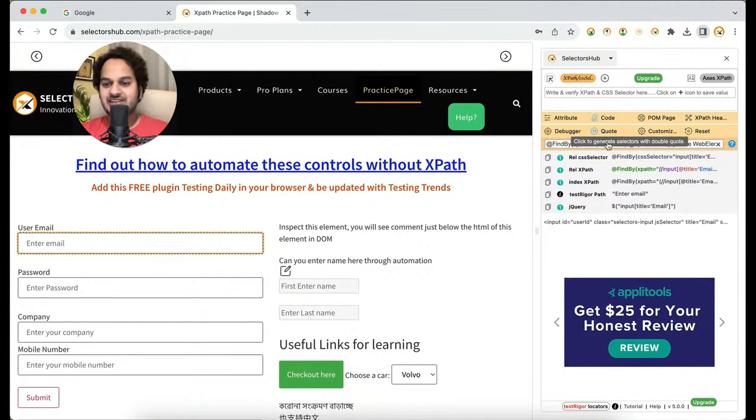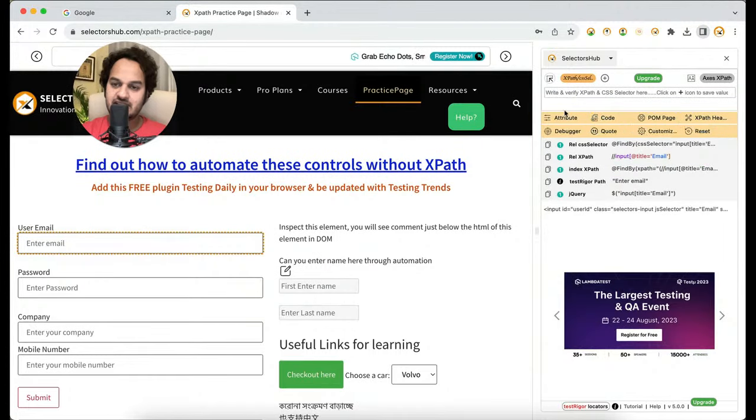So this is how you can generate XPath and selectors with code. If you don't want to generate with code, just click on this again, and if you inspect any element, it will generate without that particular code.